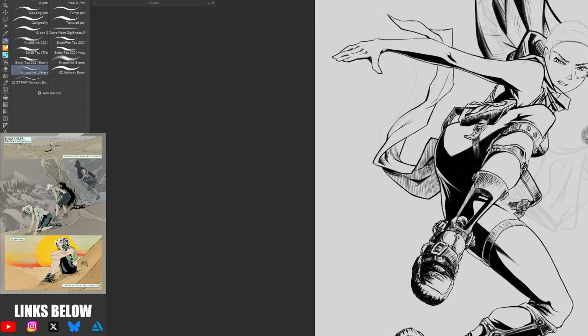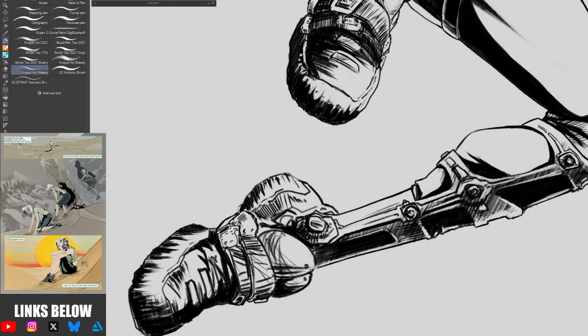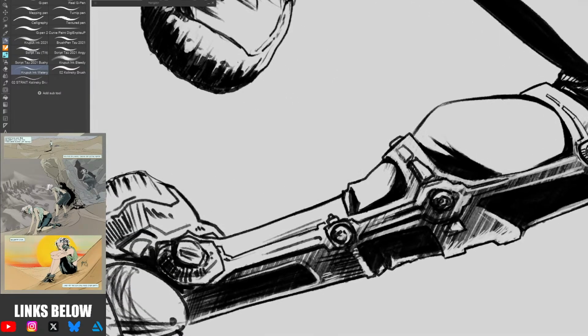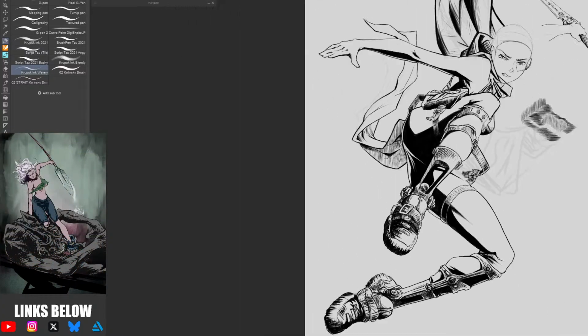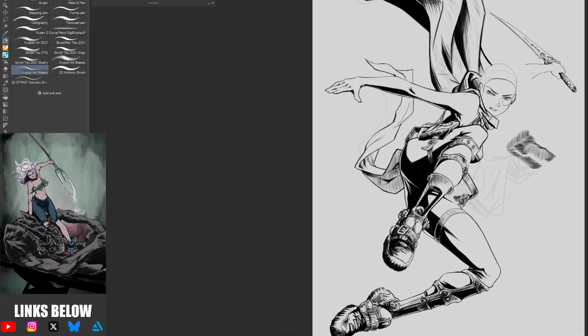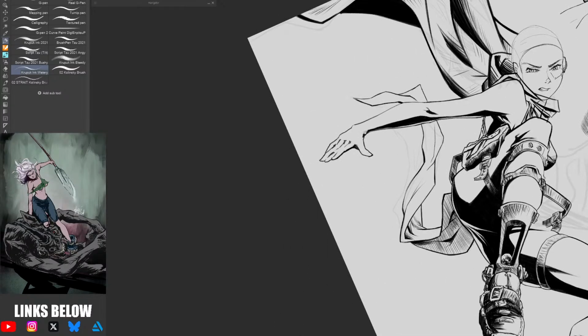We're just gonna go with something like that. I can get away with that a little bit because I did a lot of hatching. Well, here's the problem. I did a lot of soft hatching on these metal bits on her legs. I think that's probably good enough. Yeah, we're gonna roll with that.